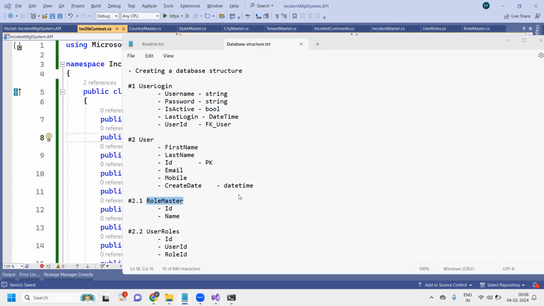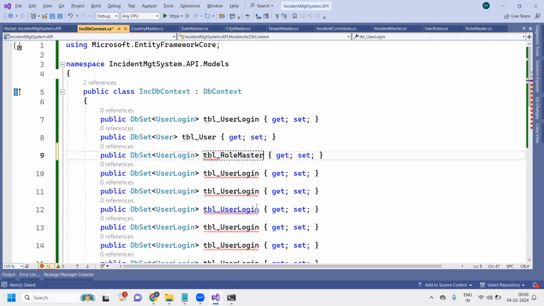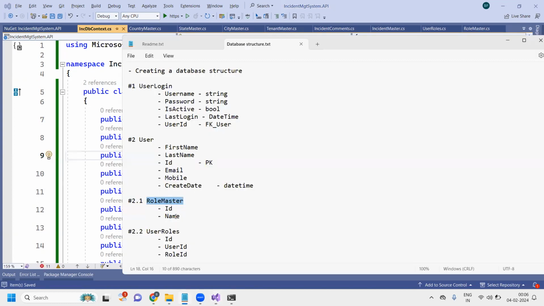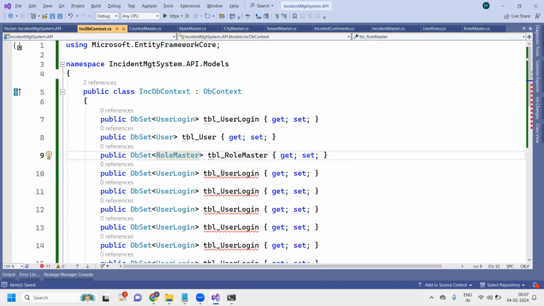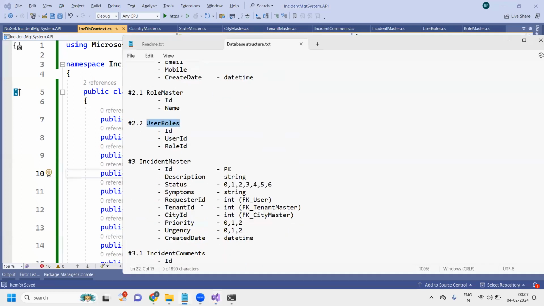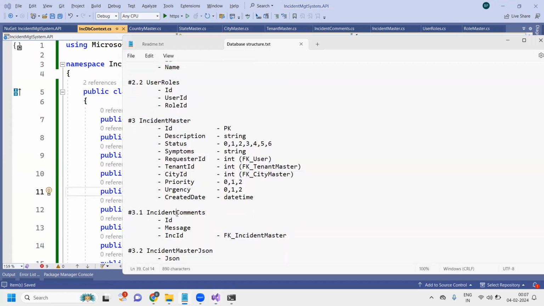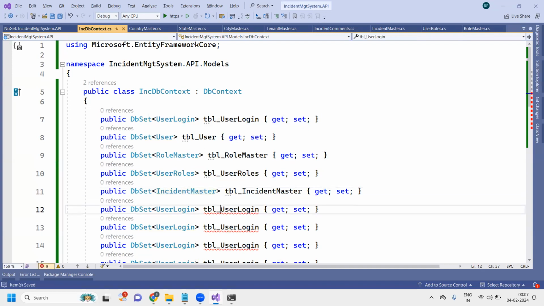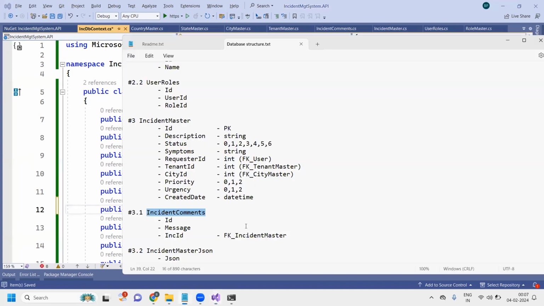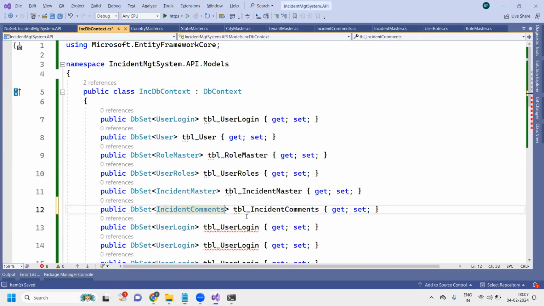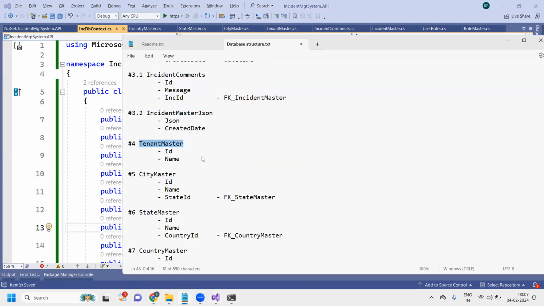Next table is role master. Go here, add that, and add here. Next table is user roles. Go here, add, add. Basically, I'm adding the tables into the database. So this DbContext file represents your database, where all the tables we need to create inside this file using DbSet, and then it will automatically create the tables in the database in your SQL Server. So this is why we are doing this.